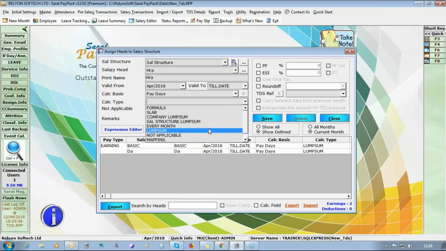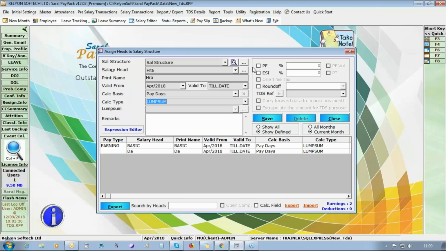Pay days. Again, calculation, for our example purpose, I'm taking lump sum. In your cases, any type of calculation type is mapped, not an issue. So for my calculation, I'll take lump sum. I'll just click on ESI, round off, and here I'll map it to HRA. Save.